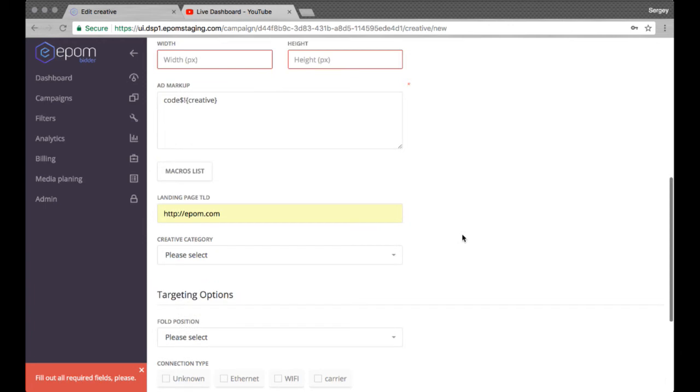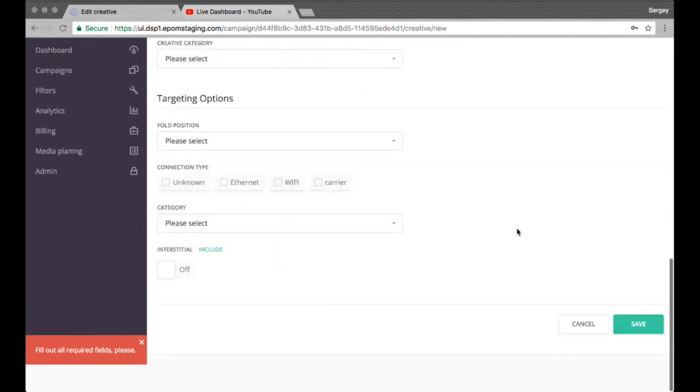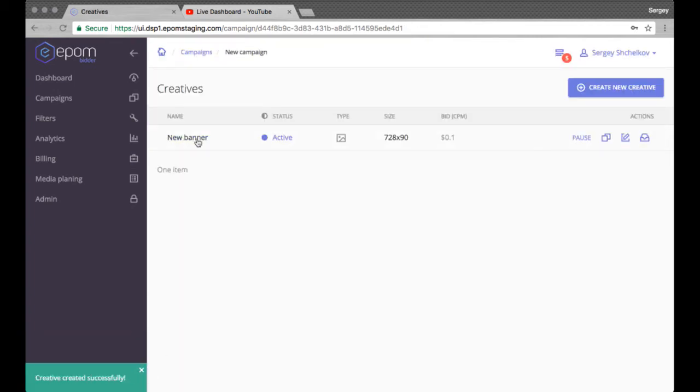You save it. Oh, I forgot to fill in the width and height. Let's just choose leaderboard, and that would work. So the creative has been created successfully. It has a name. It has a status that you can pause. It has a size, and the bid amount is taken from the campaign level, as you may remember. And there are actions over here that you can use. You can duplicate if you want to change just some minor things in the creative. You can edit it, and you can archive it, which means that it's essentially getting deleted.